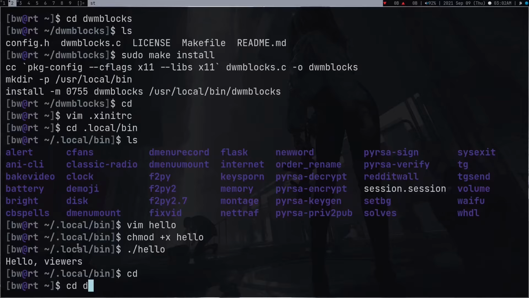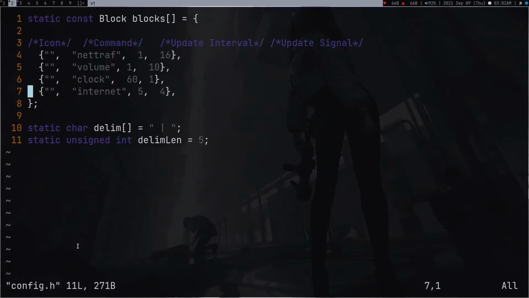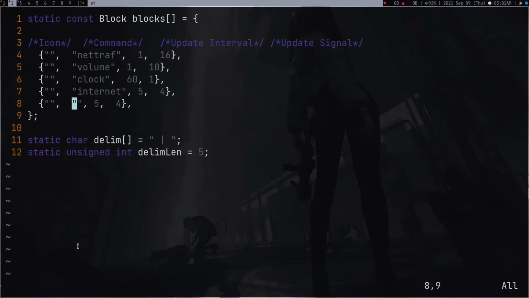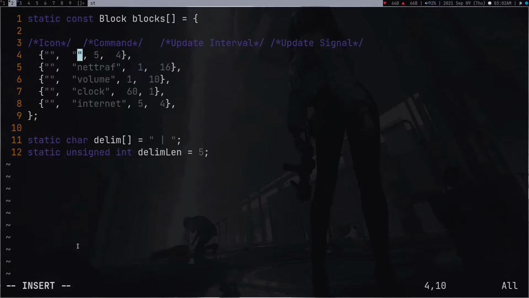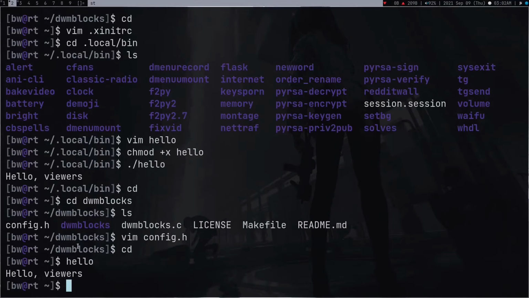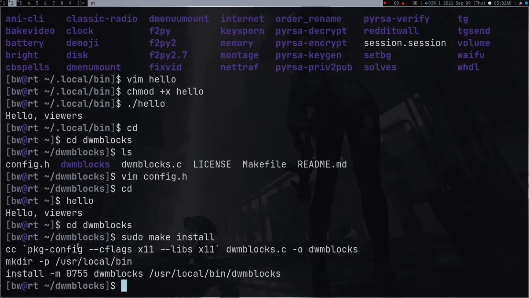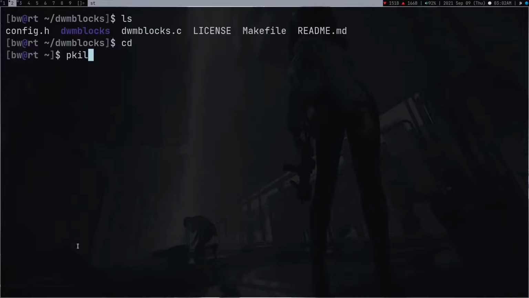Let me go to my dwmblocks and open the config.h and add another line here before the first line, hello. All right, so I can run hello from anywhere, by the way, so you can see. And wait a second, let me install it. So it's installed. All right, so let me run dwmblocks again.